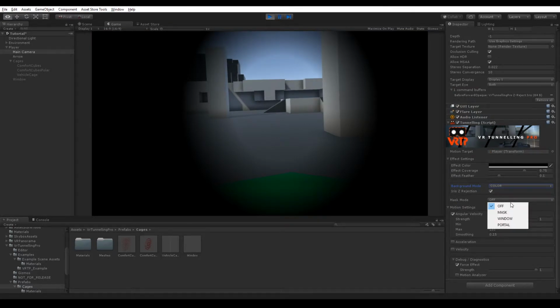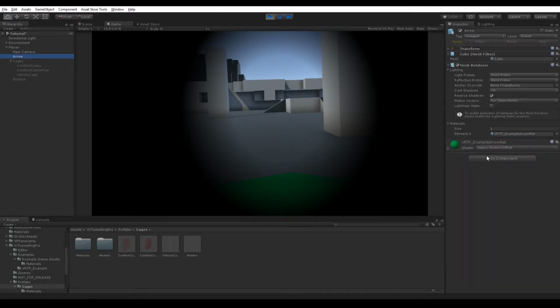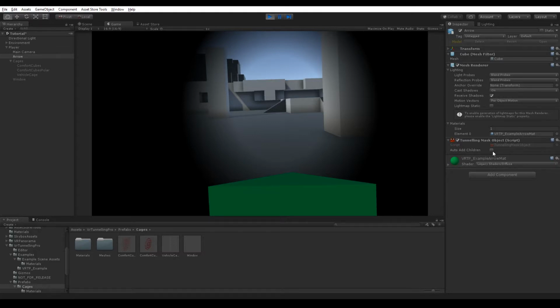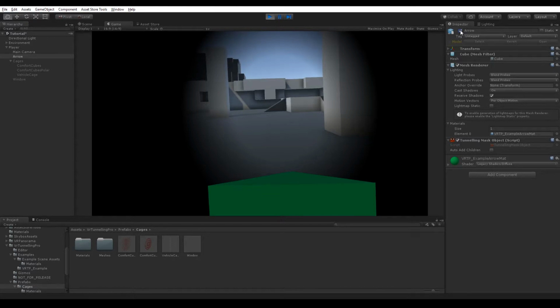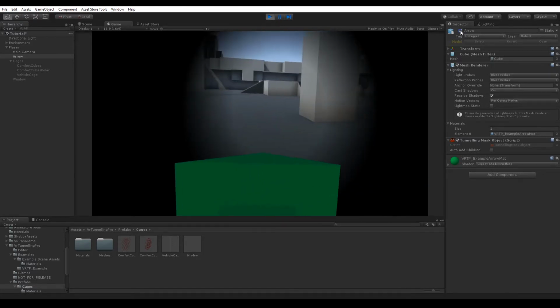If we change the mask mode to mask, then what this will do is exclude specific objects from the effect. To exclude objects, we just add a tunneling mask object script to them. If auto add children is selected, then it'll also add child objects to the mask. And note that if we disable the script, the object is no longer masked, and if we enable it again, it is. Masking is great for cockpits, bodies, arms, anything that stays static relative to the player.